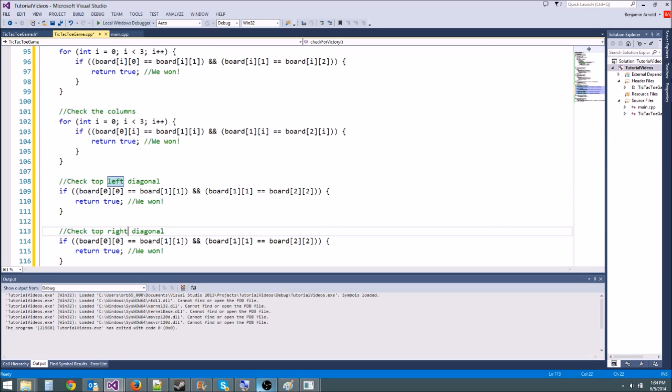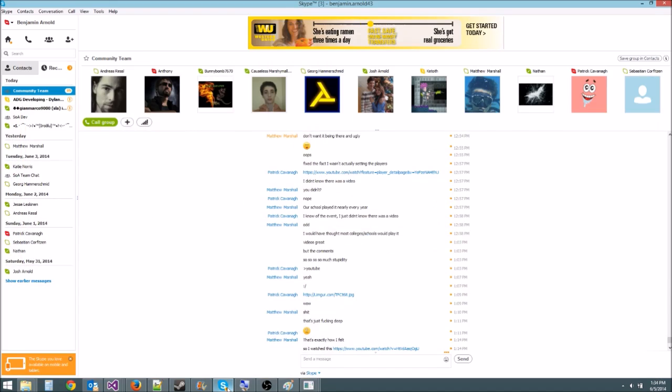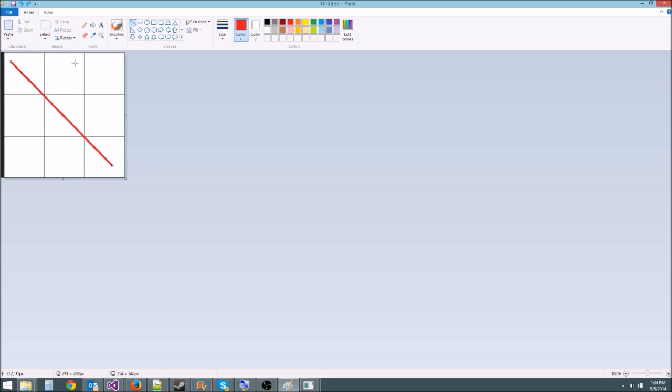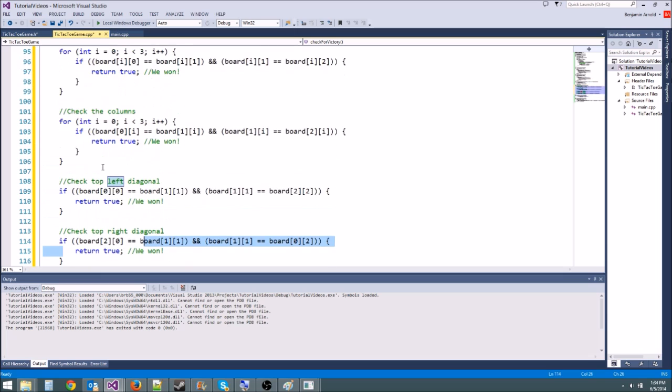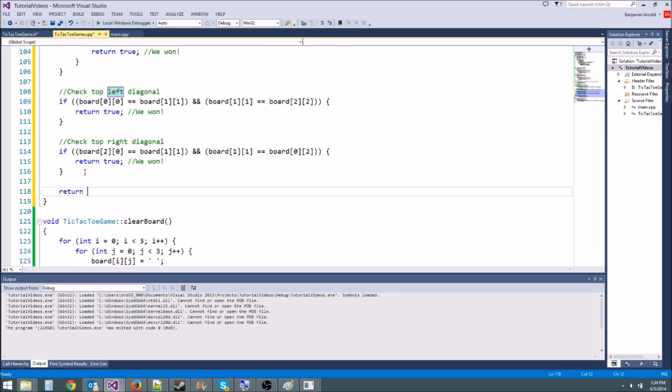And then we just need to check the top right diagonal. For this one, it's going to be 0, 2, 1, 1, and then 2, 0, if we're going by column first. So check right diagonal is going to be 2, 0, 1, 1, 0, 2. That should work. So that's going to check all of the cases where we won. If none of these return, then that means we didn't win, so we just put a return false at the end.